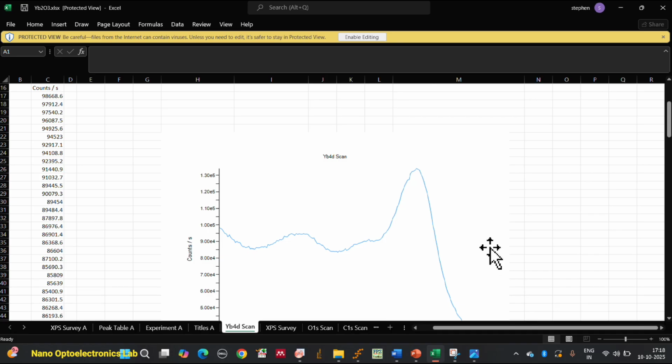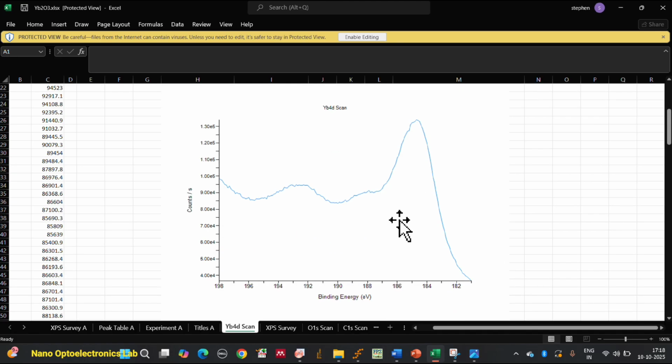So what we will do is copy the data and paste it into the Origin software, and we'll be fitting all the points, and then taking that data we'll be using it in the Fityk software, and we'll be plotting the data.